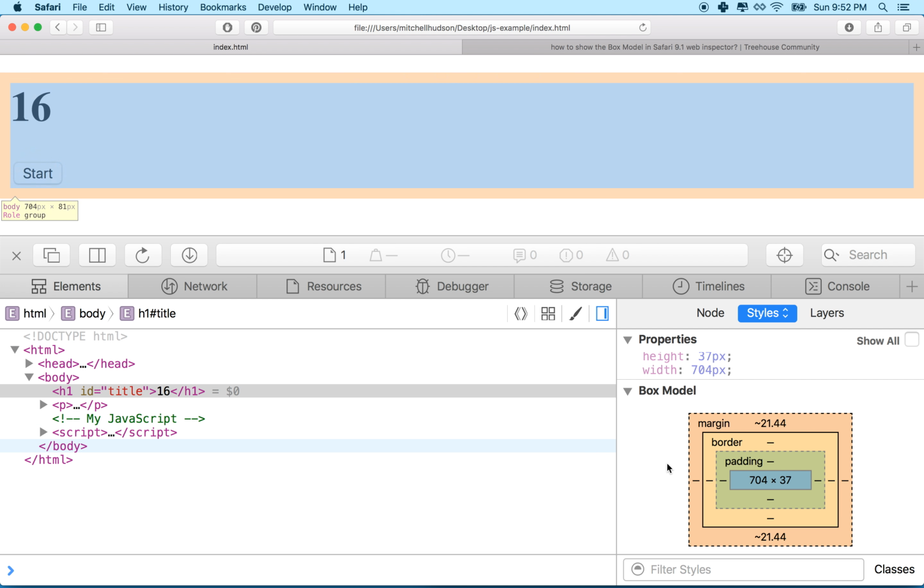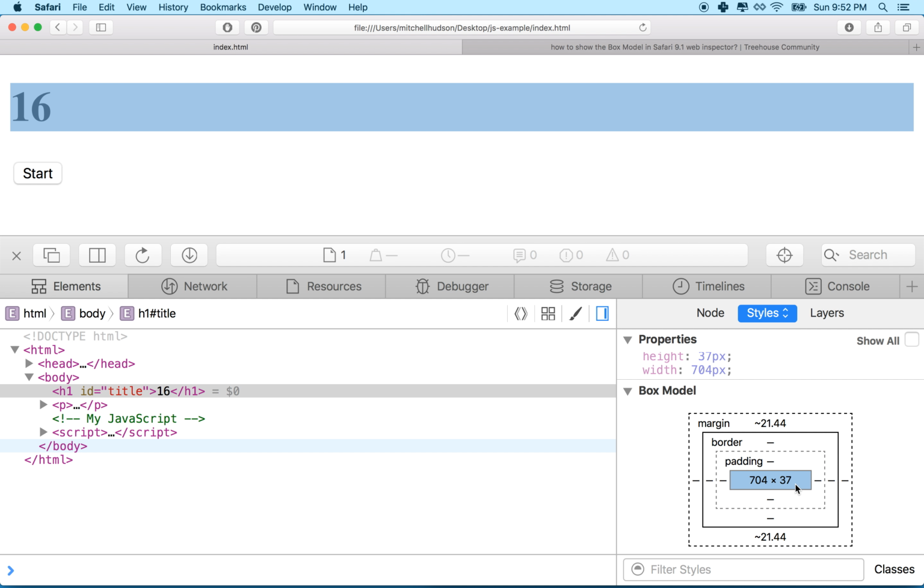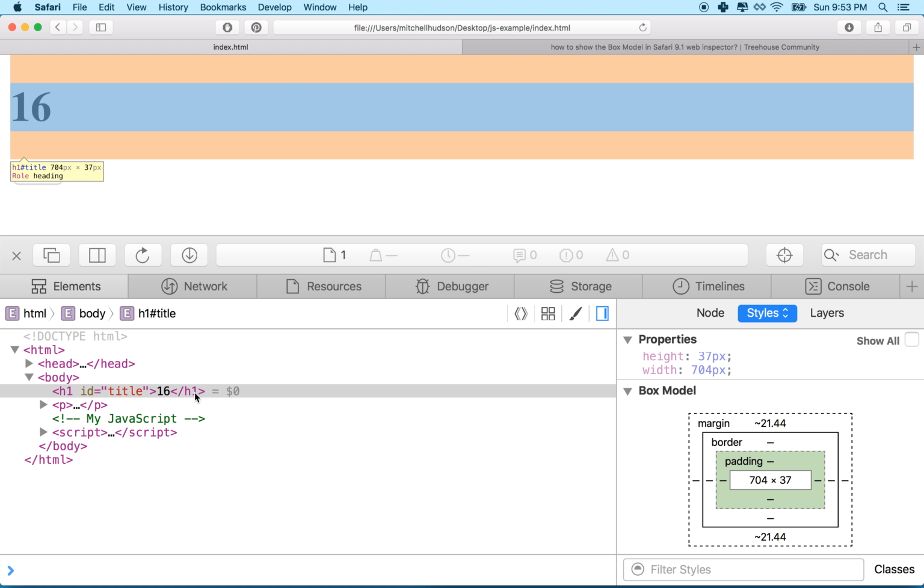So how does it work? Well, this area inside here represents the height and the width of something. So this is the height and width of the H1. It's 704 pixels wide by 37 tall. And then inside this area here, this green area, is padding. So padding actually would fit inside the blue area, okay, and it would push outward. And then we have border. So this yellow area is border, and then the margin is the orange area here.